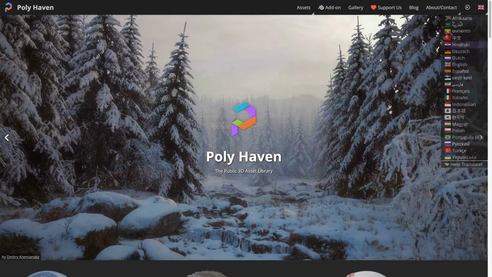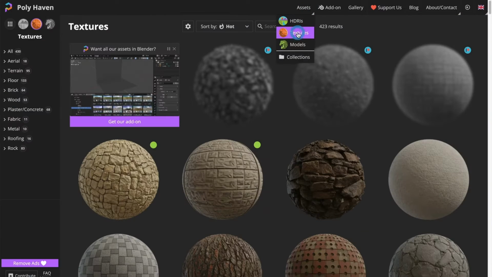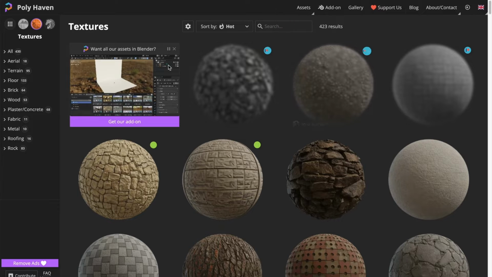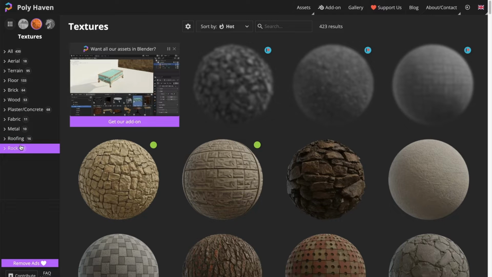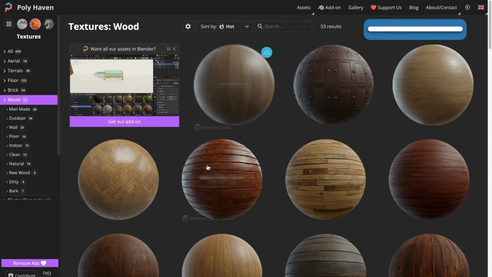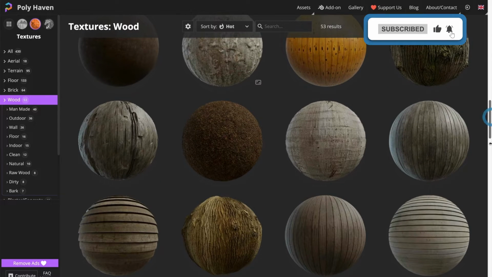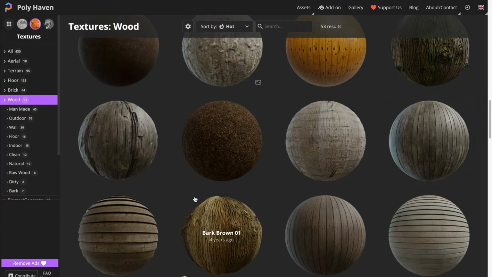To view the texture library, head over to the Assets menu and select Textures. You will see all the textures the site offers, and on the left side, you can see the many categories it has available. I am going to select the wood category and search for the texture I like. This looks good. I'll select this one.